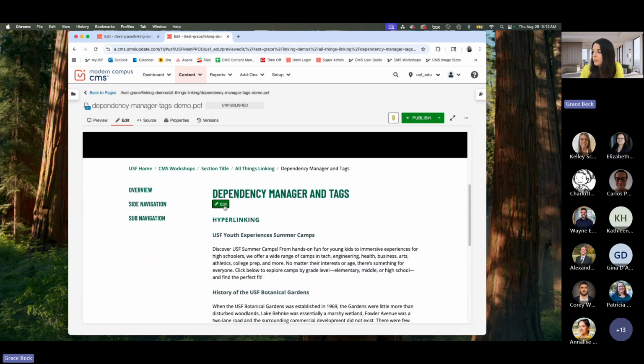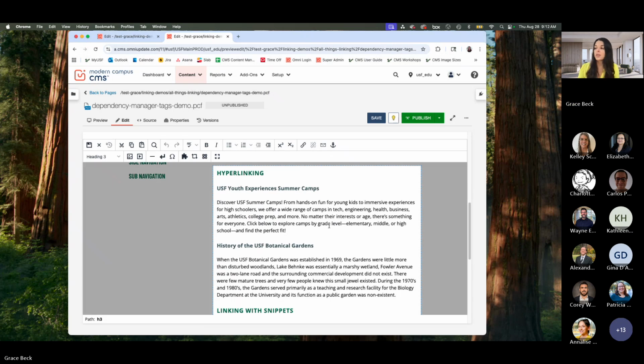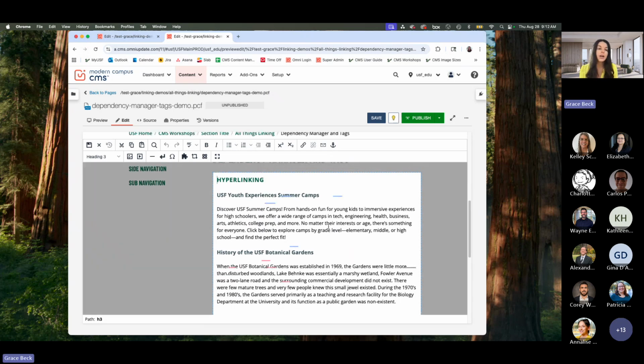I'll click edit. And again, as much as possible, we want to be linking with an action verb and making it actionable, accessible, because without the surrounding content it doesn't make sense. So I actually want to steer people to the USF summer camps page. So what I'm going to do here is include the word discover. I'm going to highlight this whole thing, discover USF summer camps. And then I'm going to click the insert edit link tool here.